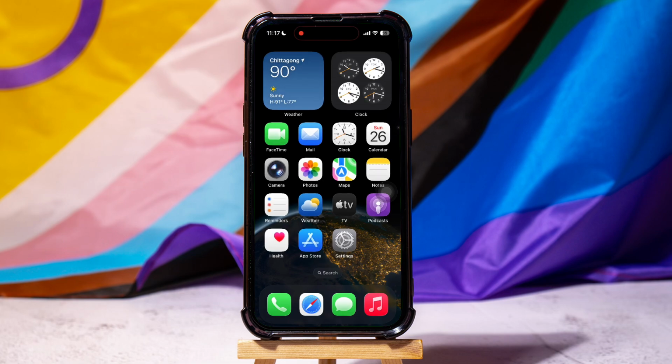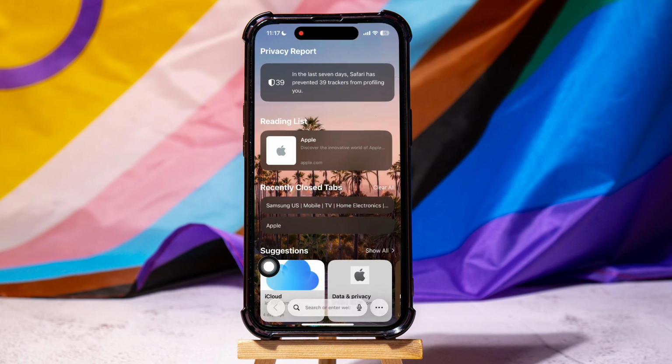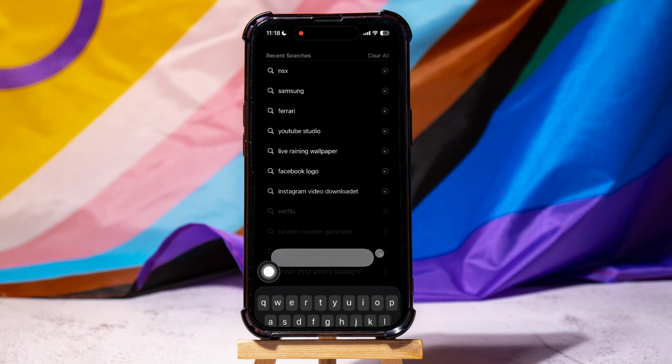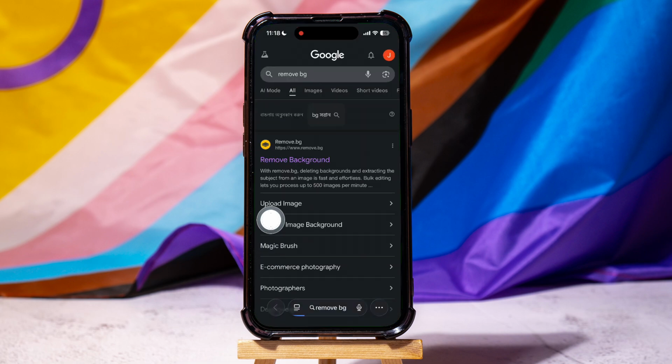How to make a logo transparent on iPhone. To get started, first of all go ahead and open up the Safari application on your iPhone. Once the app is open, tap on the search bar, type in Remove BG, and then select the first search result.